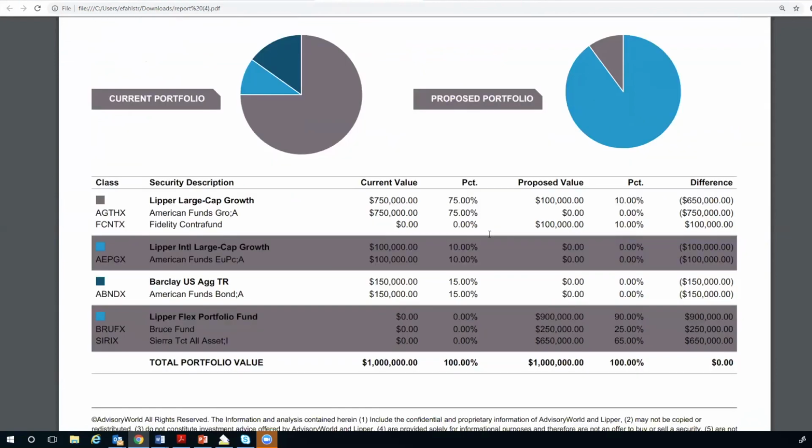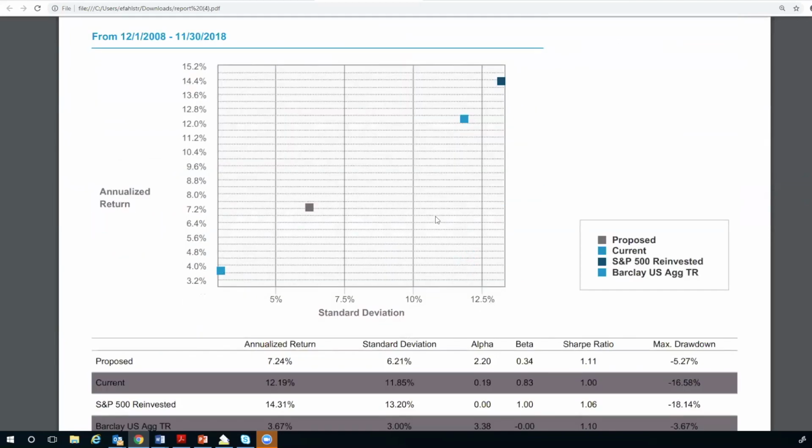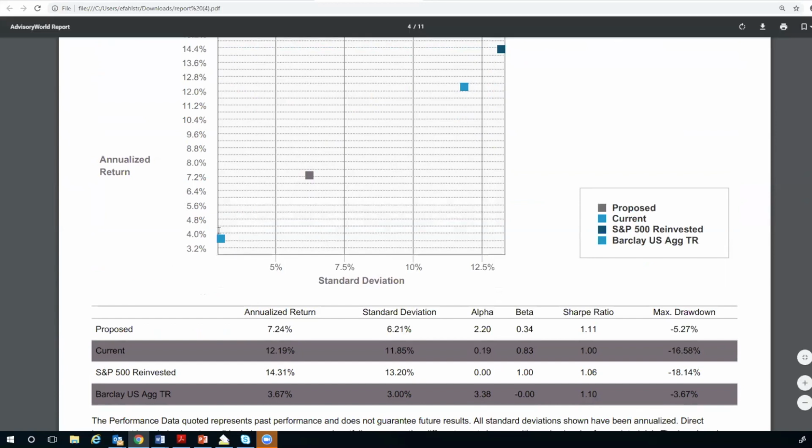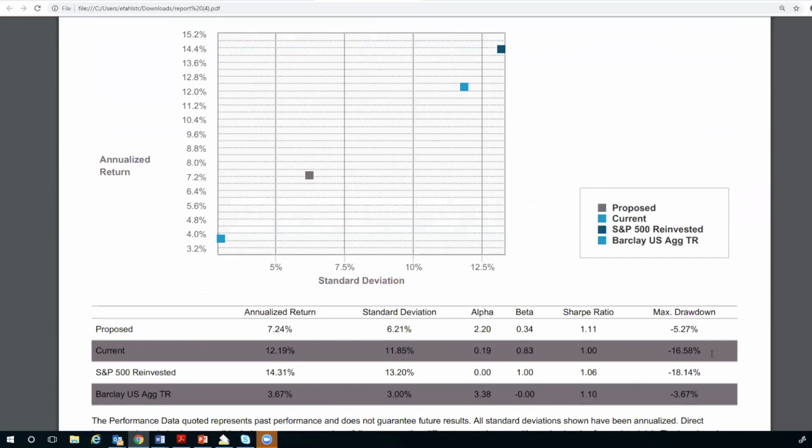Then as we continue down, we've got the adjustments needed to get from current to proposed at the asset class level and the underlying security level. Risk versus return, showing here is where you are, here is what I'm recommending, here's the S&P and the Barclays Ag. Some basic MPT statistics here that our clients have been very successful selling on, especially max drawdown.